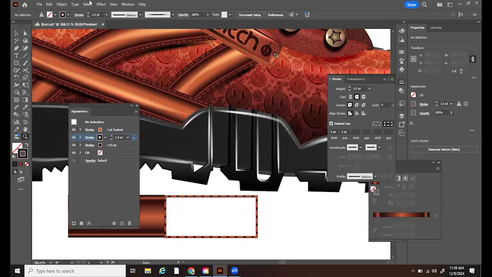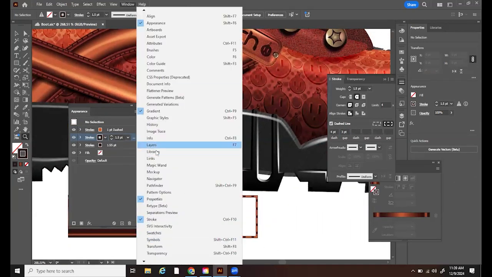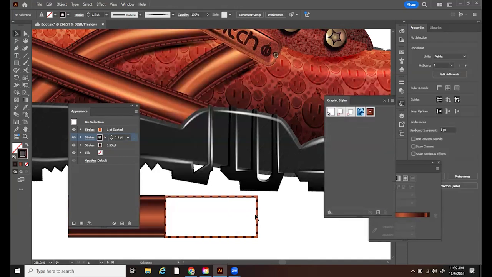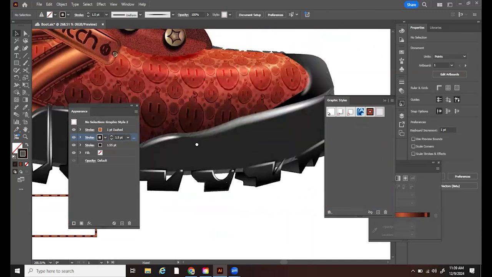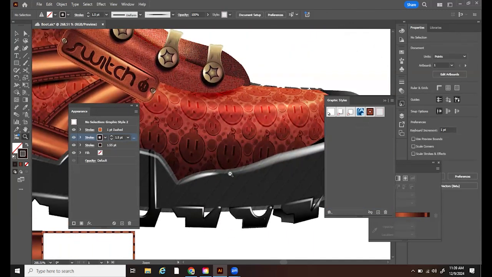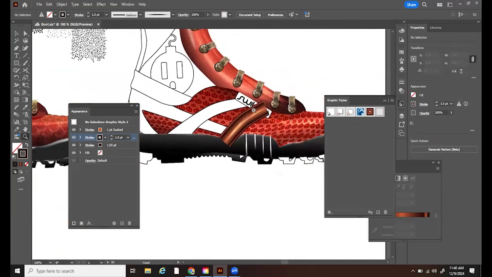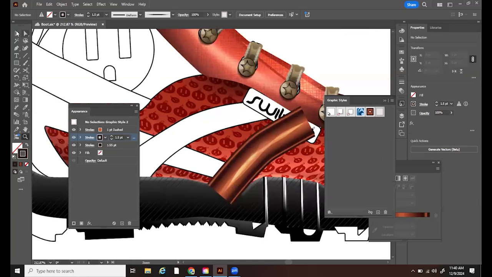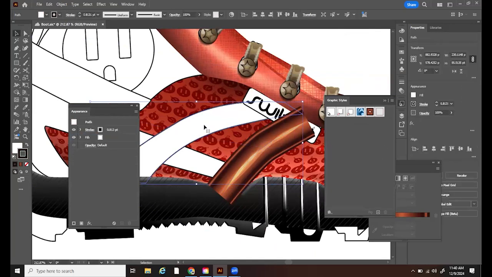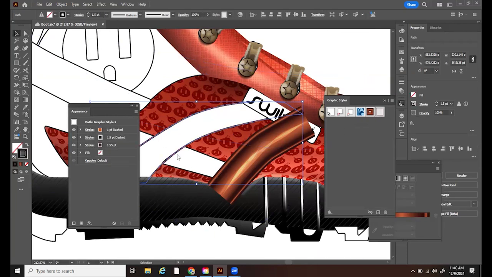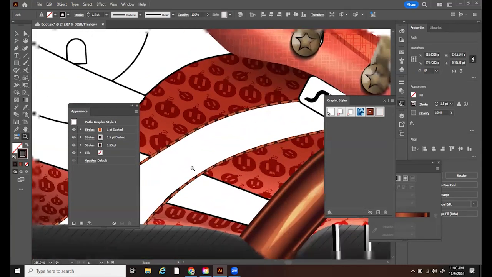That I can, if we go to window and I go into my graphic style, I can drop this guy into that. And I can go to my shoe and remember that I had that extra piece in there that even I can grab a piece like this, and I can apply this to it, and automatically it's going to give me that effect. I can do that.